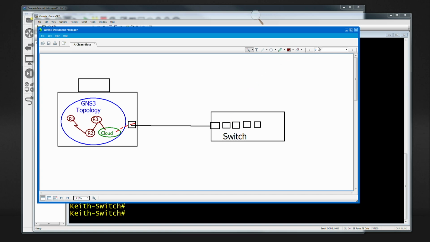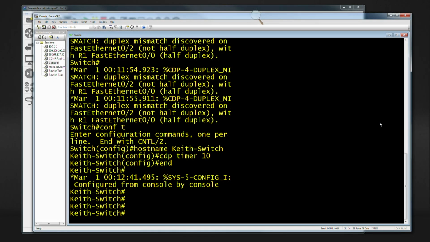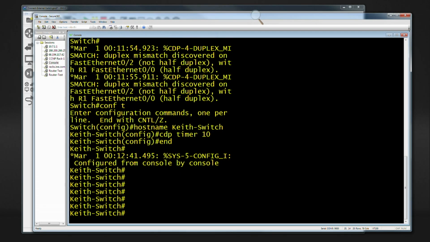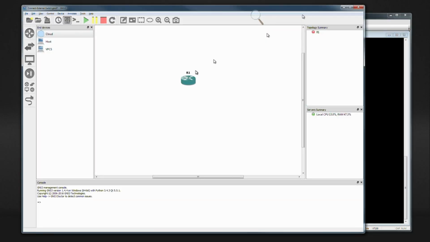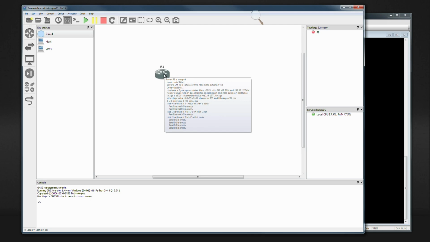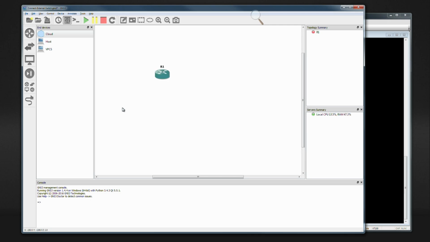So how do we go ahead and do that? Like I said, I've already got the physical piece done. I've got the switch powered on. I've got the switch physically cabled into the Ethernet port on the back of my laptop, and the switch is running. Right now I've changed the host name to Keith Switch just to make it unique. At that point, I'm going to go into GNS3, and just to make this super simple, I'm going to use a single router. I don't need a really big topology to demonstrate the fundamental concept here.